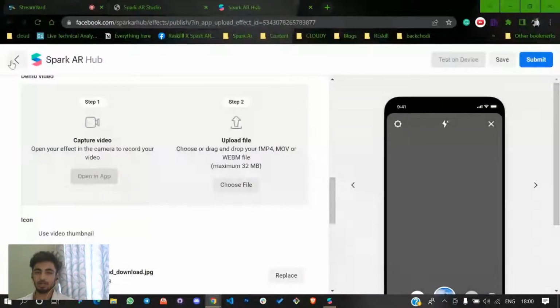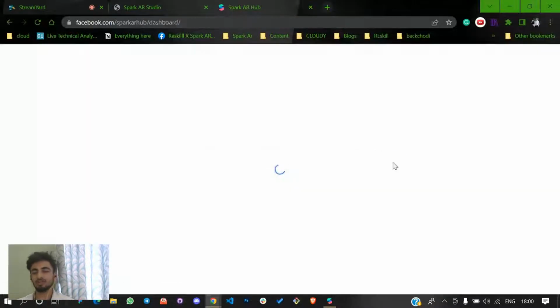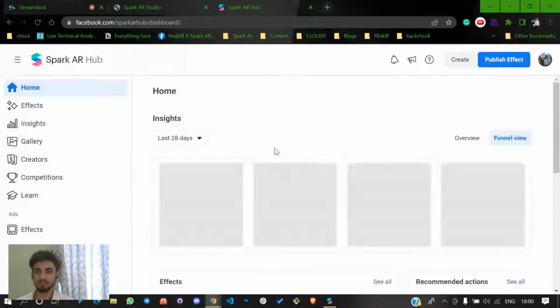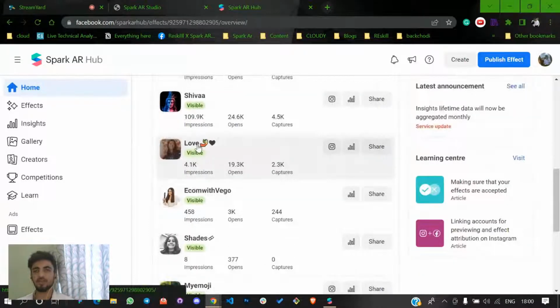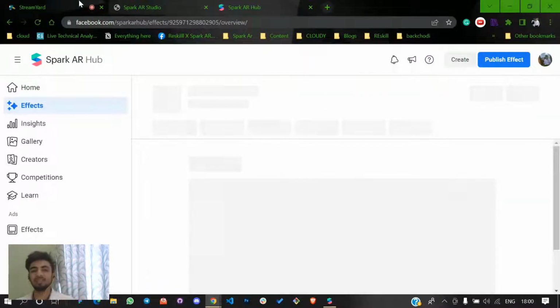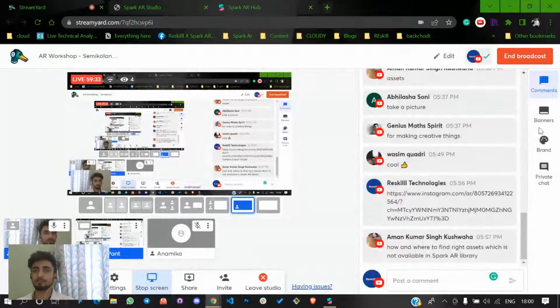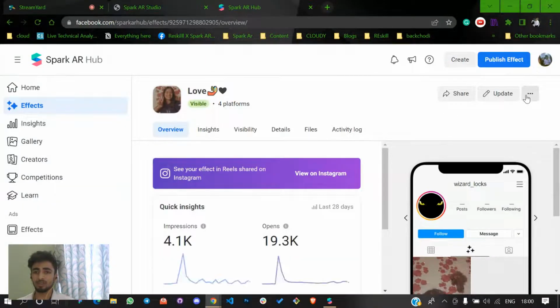Right now I'm not going to publish, because this is just for your reference. Now after publishing your AR effect, in the Google form you will see there will be some key points it will ask you, like effect ID and owner ID.